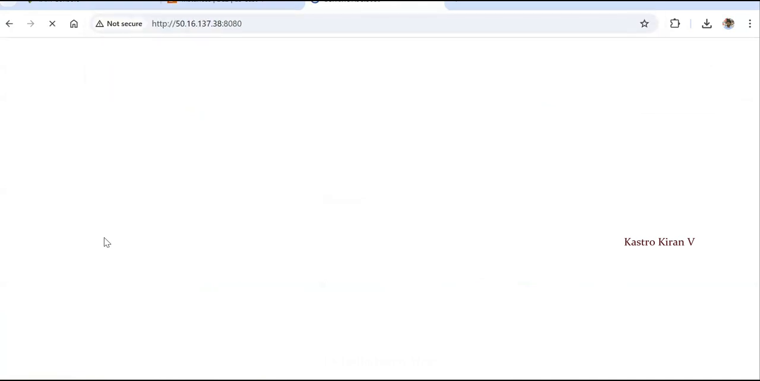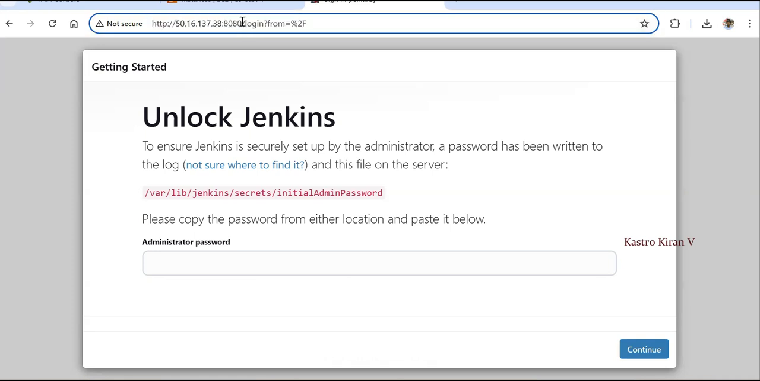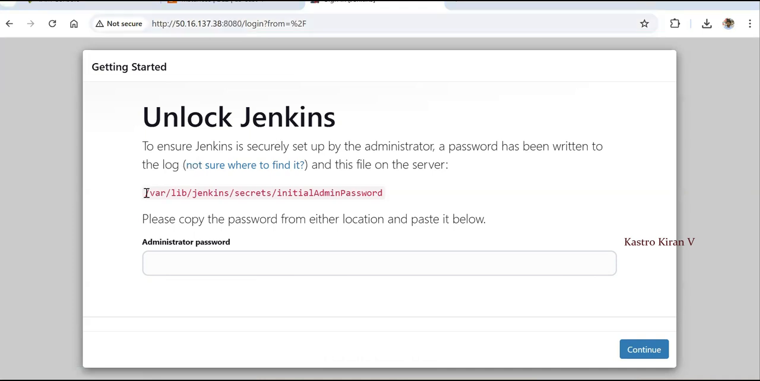Just press enter. We have already opened the ports. If you remember, I opened the ports between 3000 and 10,000, and within that range we also get 8080. That is why we are able to access Jenkins. Otherwise, you can explicitly open port 8080 in the security group and work that way as well. Now, in order to unlock Jenkins, we need the administrator password.